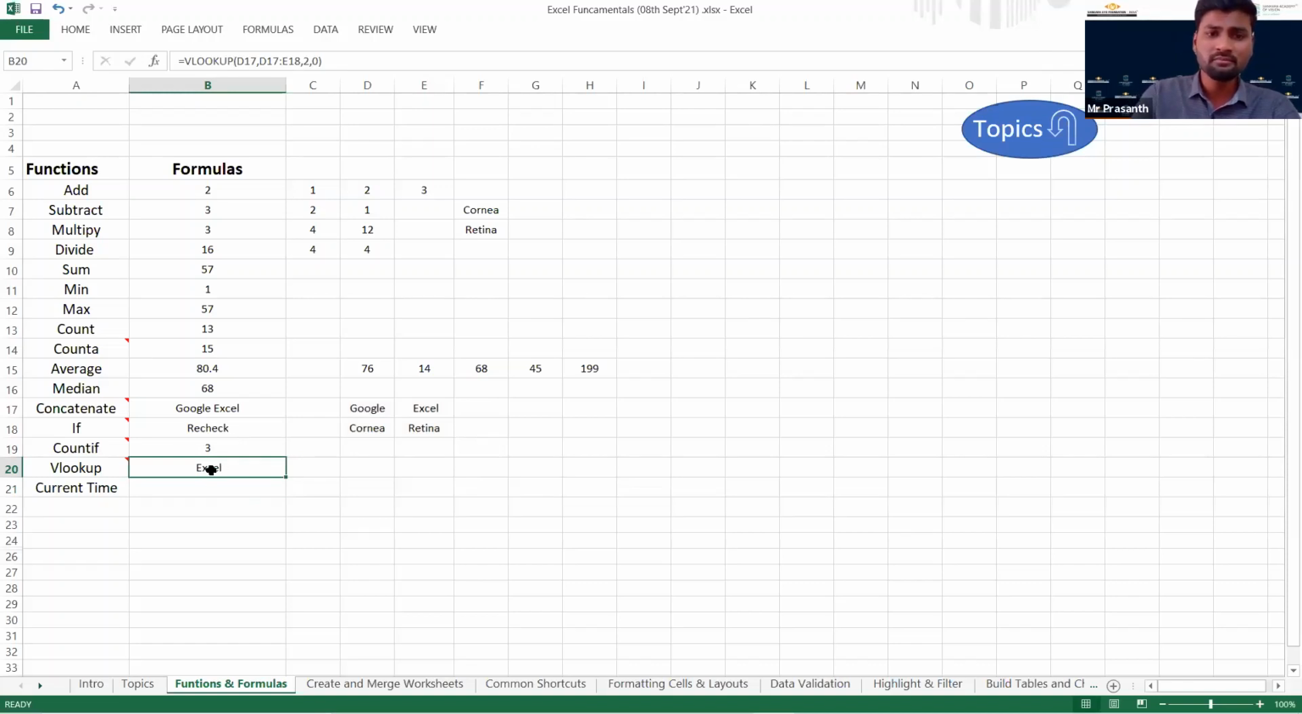So the Excel is coming over here because I've just looked up the Google. So the equivalent, the next value of Google is Excel. So I can see that in this working cell. Okay, so in a similar way we can do it with multiple sheets as well, because VLOOKUP is a very friendly and a very effective formula which is being used in all kinds of segments.